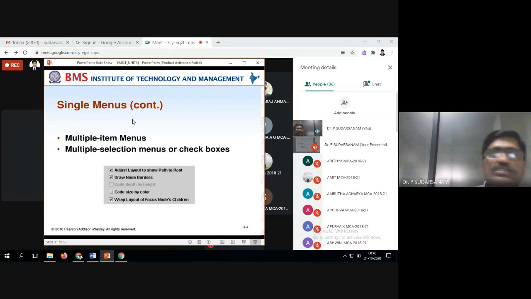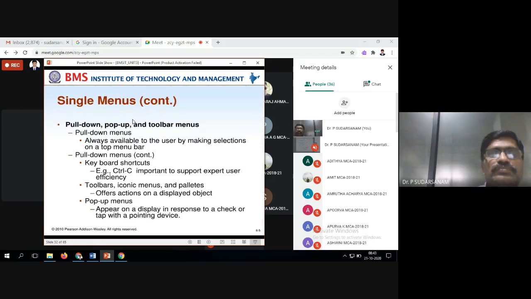So, multiple options also, single and multiple menus. Here, single menu: pull down, pop-up and toolbar menus. Pull down menus are always available to the user by making selections at the top of the menu bar. Pull down is, for example, if I click somewhere here, you'll get the items and you can select any one out of them and choose. That is called the top menu bar, always available to the user by making the selections on the top of the menu bar.